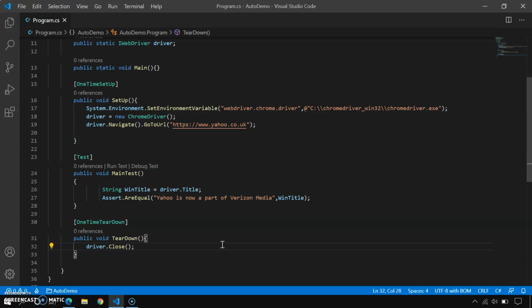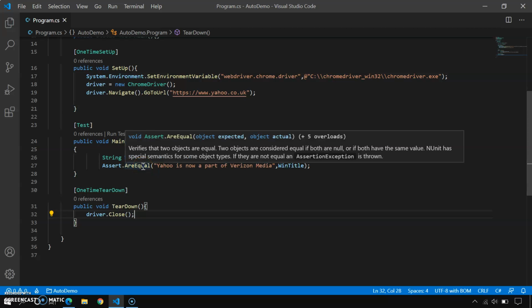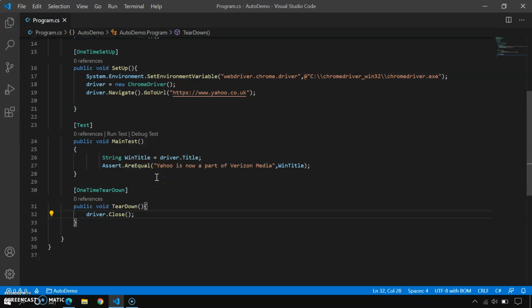We want it to close only once, because we ran a whole test, and at the end we want to close the browser. Similarly, before we open the browser, we want to open it, and that's a part of the setup, not part of the test. That's the reason we move our code to the OneTimeSetup. And finally, we use our assert statement, Assert.AreEqual, where you can compare the window title. And we saw that this time the window title matched and the test passed.